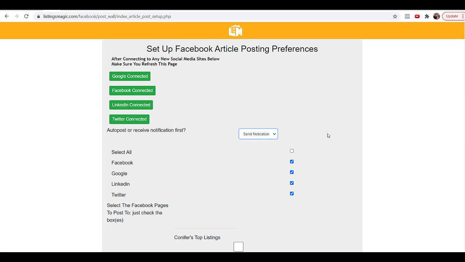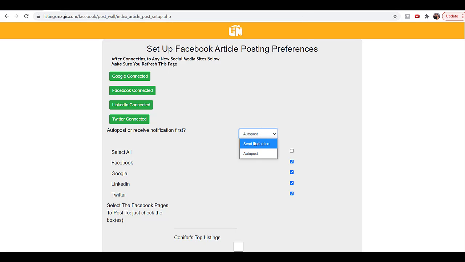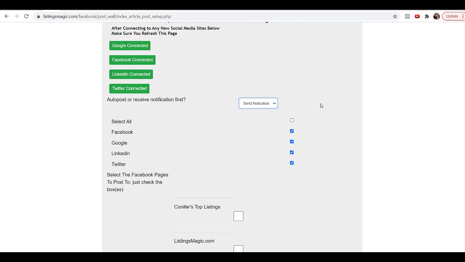And so I'm going to show you the send notification first. If you're like, hey, I don't care, I just want to set it and forget it, we will show you the auto post later. But again, if you select that, we're going to give you just a little quick warning. You've selected the ListingsMagic auto post article content. We recommend that agents utilize their notification service initially. So try it initially to see if you are okay with it. But so let me show you the send notification process and how that's going to work.